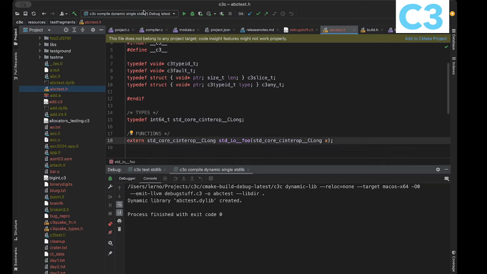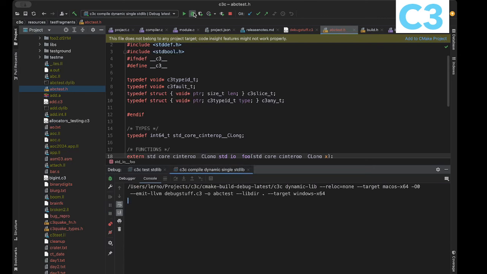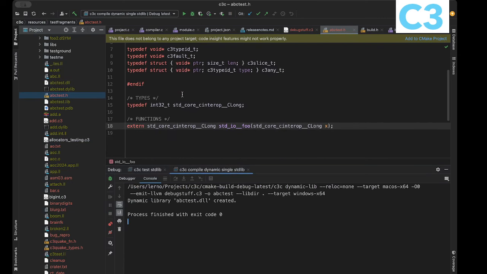This could be some other target. Let's say we compile instead for Windows x64. Now let's do the same thing. Now we have an int 32.